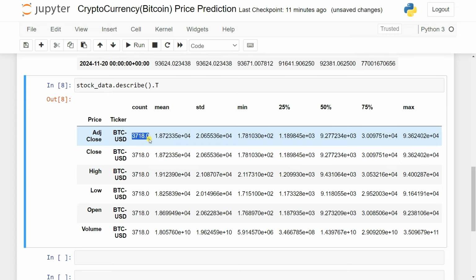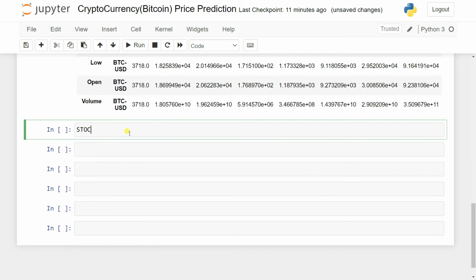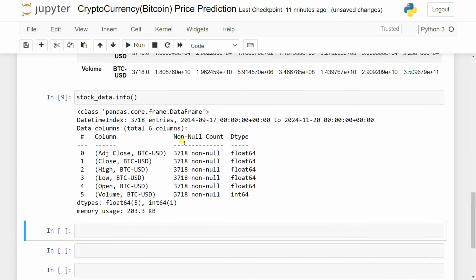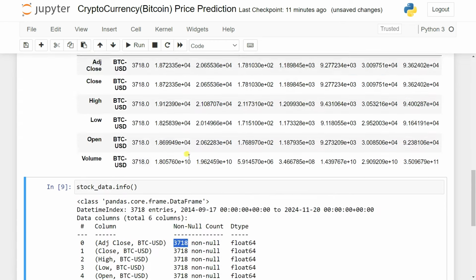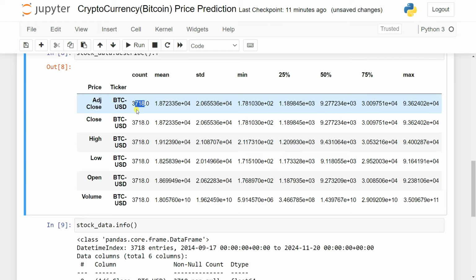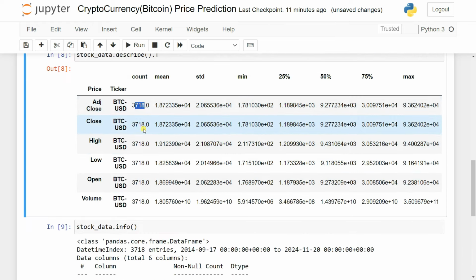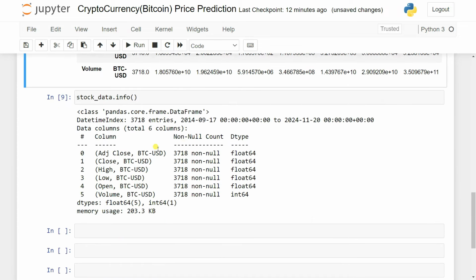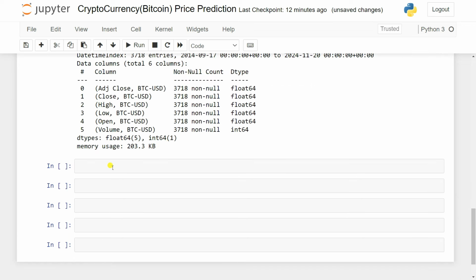We can also check the information regarding our data set. So let's say stock_data.info. Okay, you can see here we see 3718 and also 3718. So all of the counts are the same. That means it doesn't have any NaN value, which you don't need to handle. That means handling missing data is not necessary here because it doesn't have any NaN value.